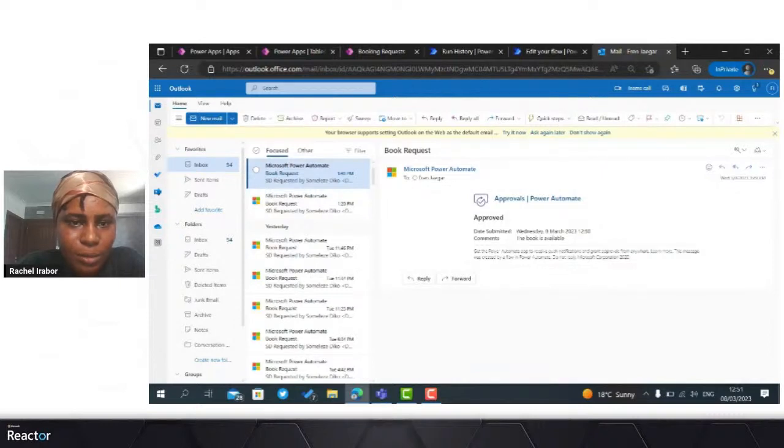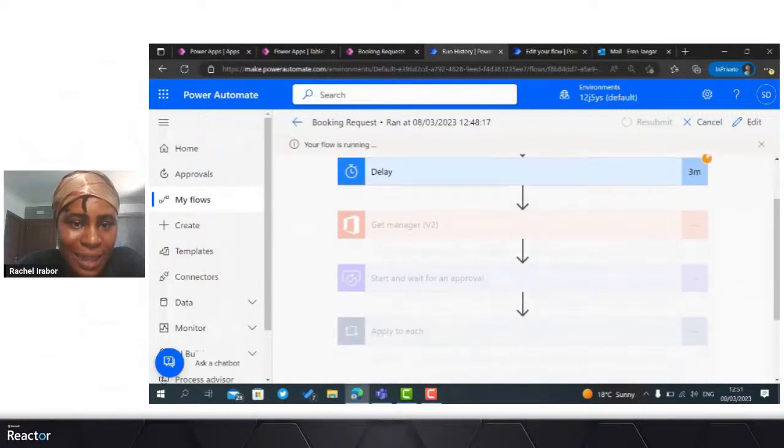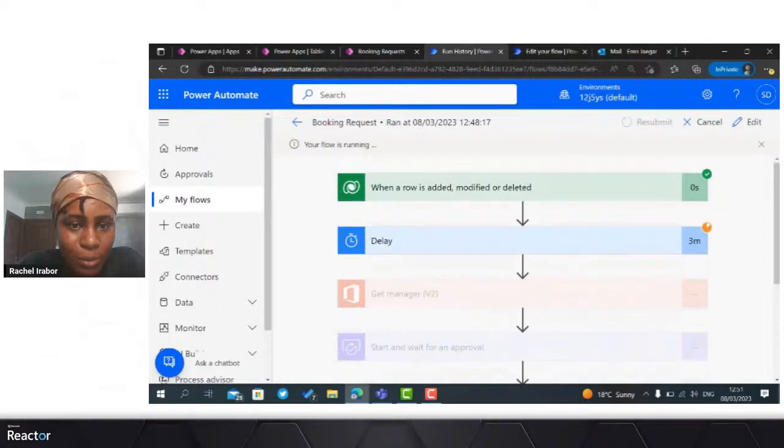Trying to understand. Okay, so you can see when a row is added, modified or deleted has run. What we're actually waiting for right now is the delay. We're waiting for the delay action to work, and we have 3 minutes that have gone. We are waiting for an extra 1 minute now, so we have 4 minutes. I'm waiting for an extra 1 minute for the remaining parts of the flow to run.